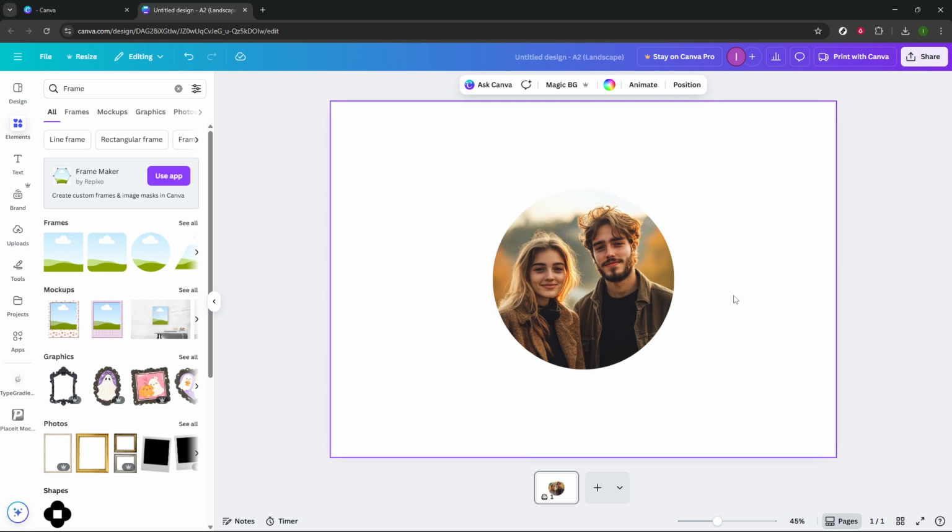That's it for today's tutorial on transforming images with custom shapes and outlines. Happy designing!